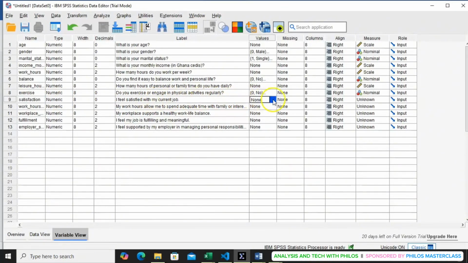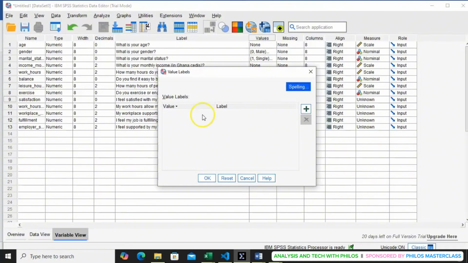Now at the values, we click on these 3 dots. Then we let SPSS know that 1 is strongly disagree. Okay. Hit on the enter key. Then we enter 2. Then 2 is disagree. Then we hit on the enter key. Then 3 is neutral. Then we hit on the enter key. Then 4 is agree.